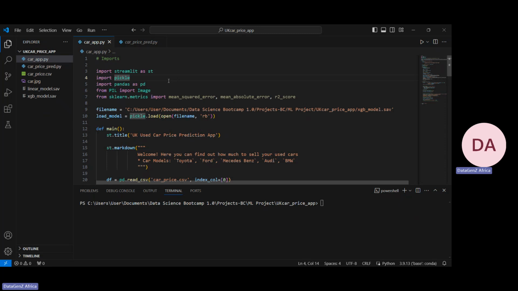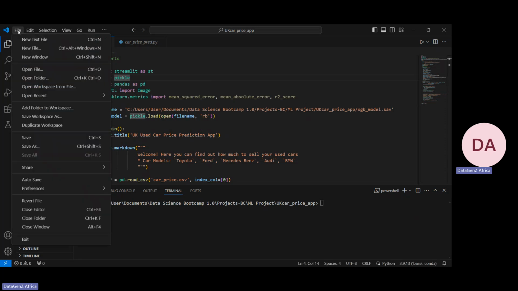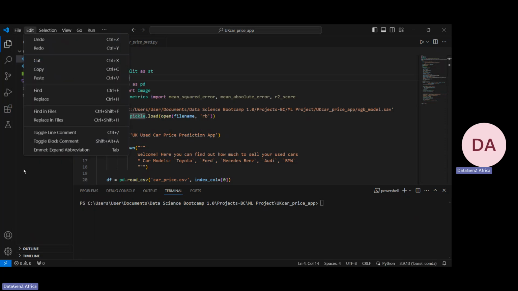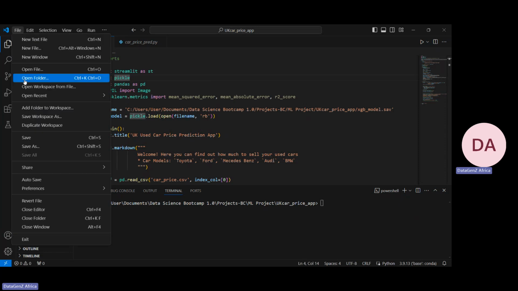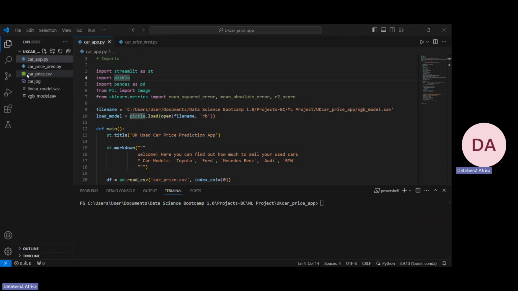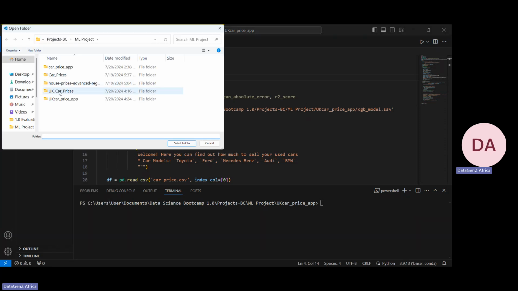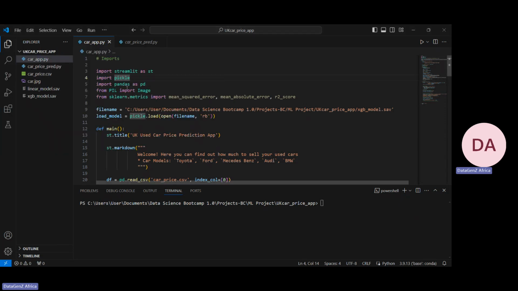The first thing, like I said earlier, is that I've done this before, but the video file got corrupted, so I'm having to do the recording over again. All right, so you have to create a folder for the project. I'd already created the folder, so I just went to the location where I created it and opened it. The folder was called UK Cap Price App. So I selected the folder, and then it opened this interface.